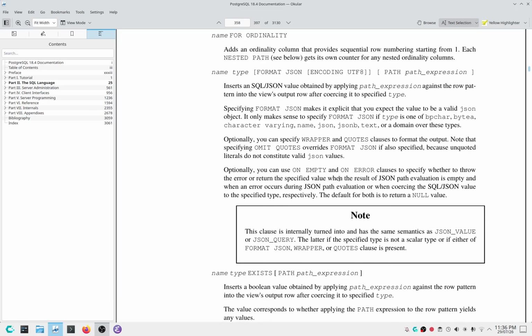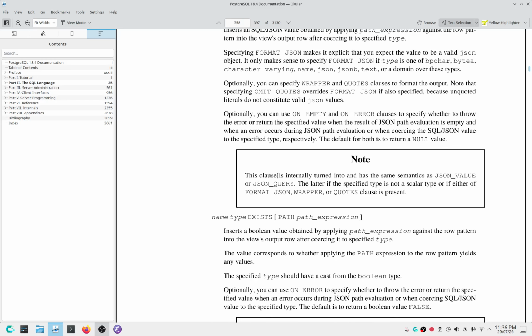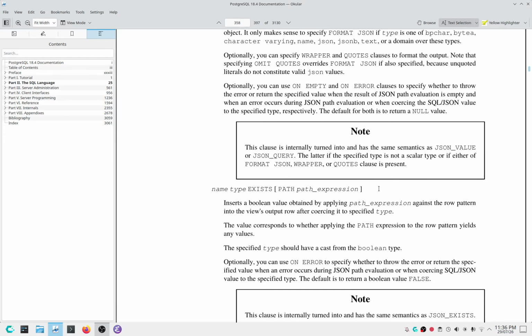Optionally, you can use onEmpty or onError clauses to specify whether to throw the error or return the specified value when the result of JSON path evaluation is empty, and when an error occurs during JSON path evaluation or when parsing the SQL or JSON value to the specified type, respectively. The default for both is to return a null value. Note, this clause is internally turned into and has the same semantics as JSON_VALUE, or JSON_QUERY, the latter if the specified type is not a scalar type or if a format JSON, wrapper, or quotes clause is present.